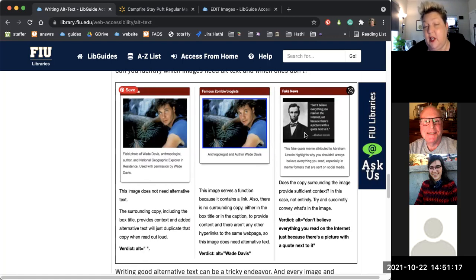And then here's another example. This is kind of a long quote, and then the alt text does need to be that whole quote.